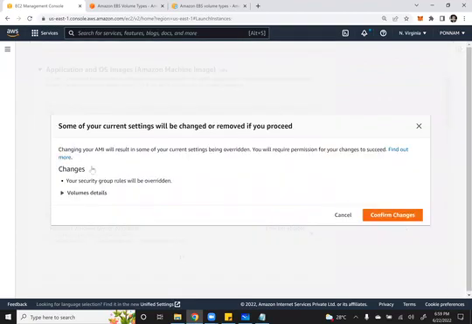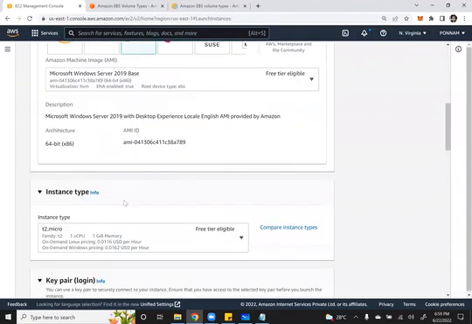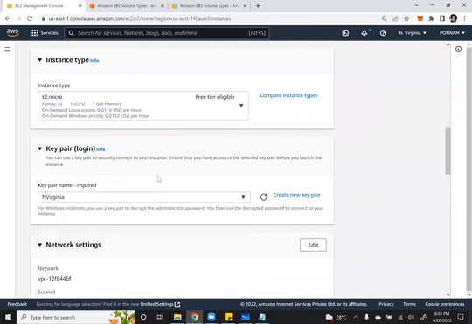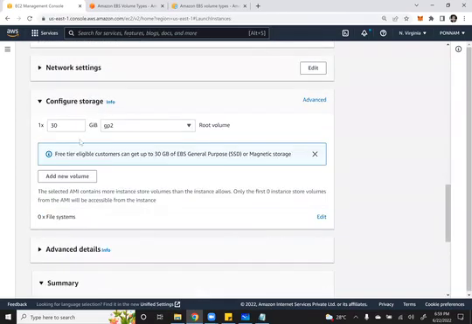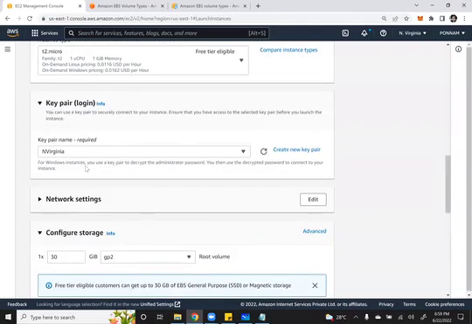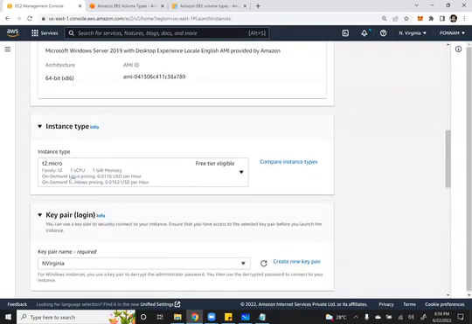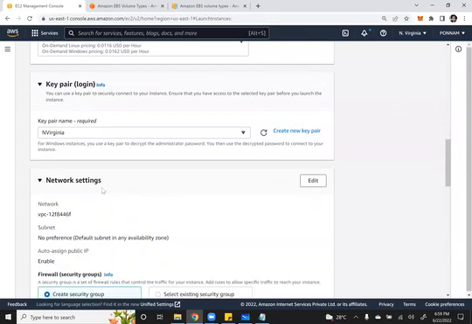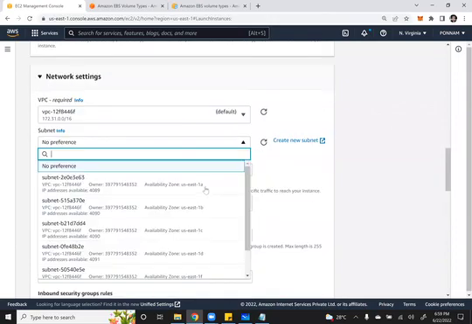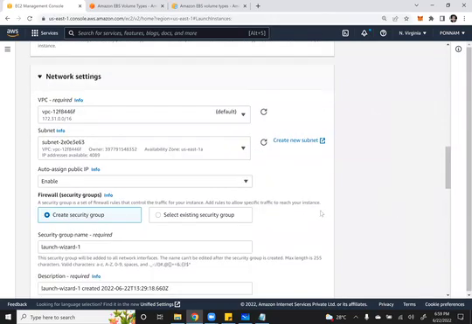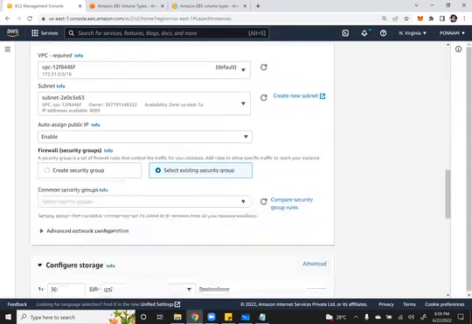Windows, t2.micro, key pair. I will select this one. And server 2 also in the 1A availability zone, right? Edit. Subnet should be in the 1A. And let me select an existing security group.